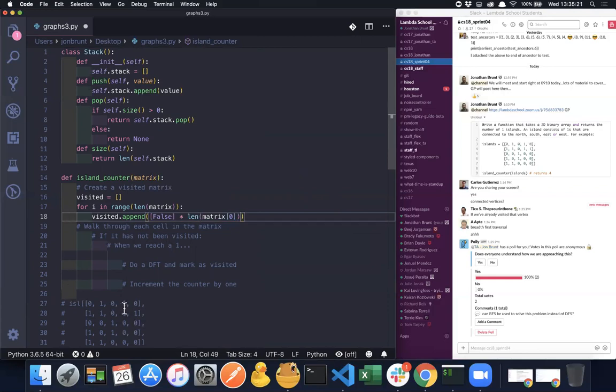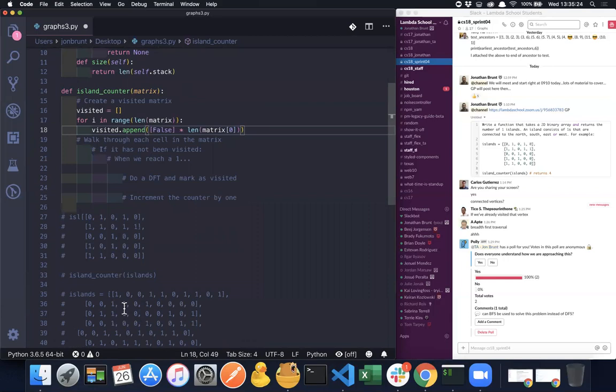So what we're doing here is we're saying for i in range length of the matrix. The length of the matrix is simply going to be how many elements the outer, remember this is a two-dimensional matrix, so in this case, you are dealing with 1, 2, 3, 4, 5. So it's going to iterate over 5 times for each array that we've got, and we're just saying visited.append. We're appending an array of falses times the length of the matrix at 0.